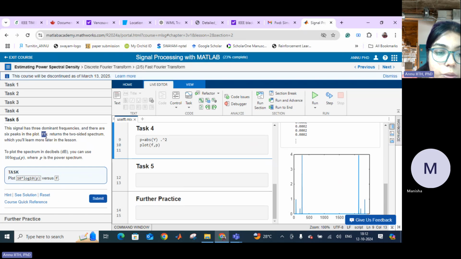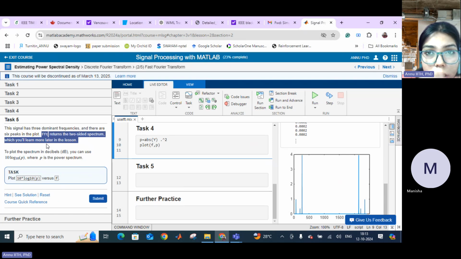So FFT returns the two-sided spectrum, which you'll learn more about later in the class. Because I told you when I was giving you the example of modulation, how the cosine modulation gives one here and then one here. What was that one I was talking about? That is an impulse function. That is an impulse. One here, one here.